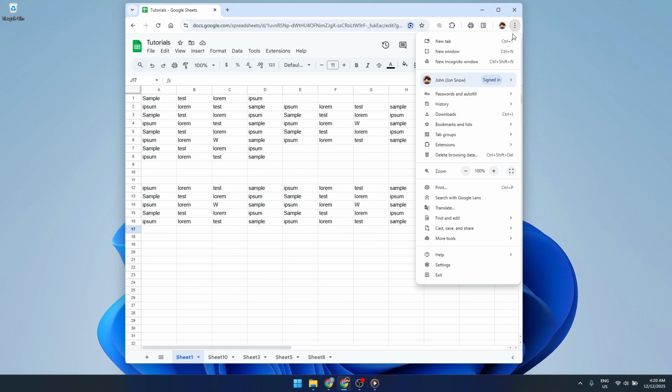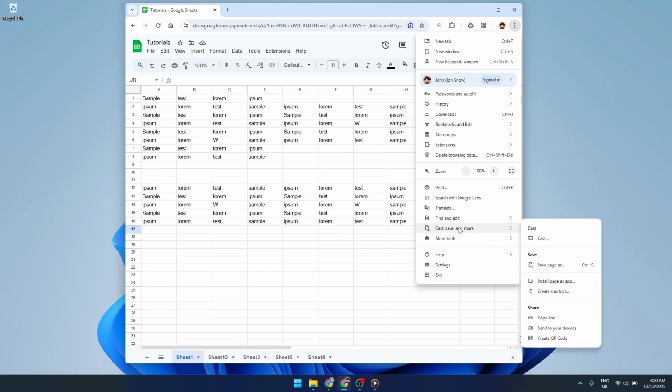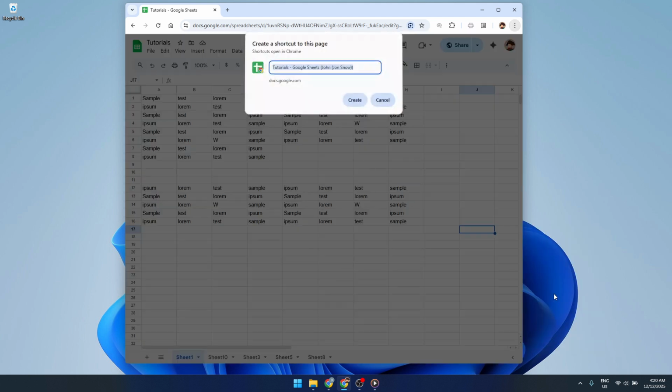Depending on your version of Chrome, you'll want to hover your mouse over the option that says Cast, Save, and Share, or on some versions, it might be under More Tools. Just pause your mouse over that option for a moment so the submenu opens up. In that submenu, look for the option called Create Shortcut, and then click on it.